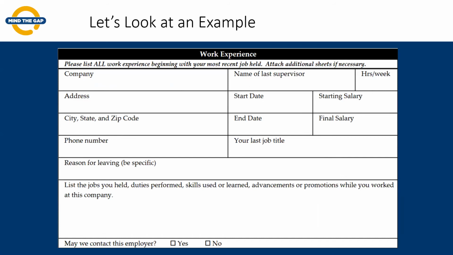Work experience. Chances are good that you will have this already listed on your resume, and you may think, I'm uploading my resume. Why do I need to fill all of this out? Well, you do. It's very important. So make sure that even if you're copying it from your resume, the company, the address, the name of your last supervisor, et cetera, that you are filling this part out.